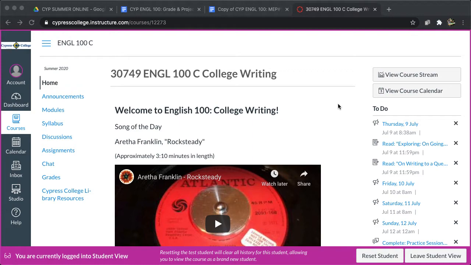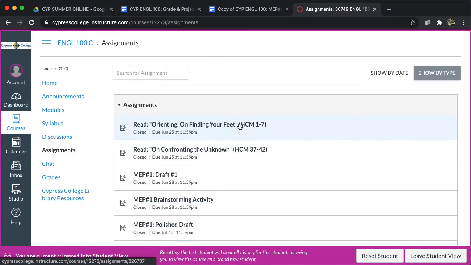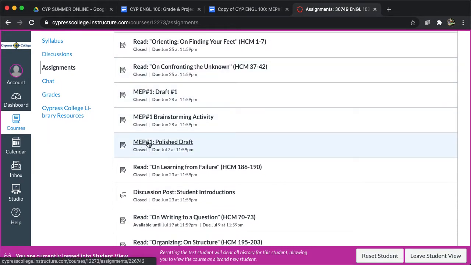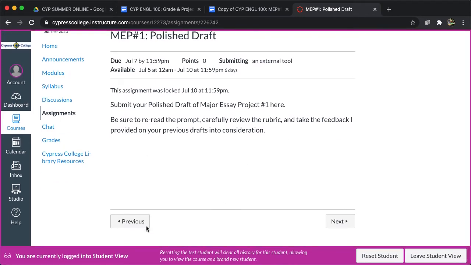So first, we need to open up the document that we submitted for our polished draft. In order to do that, if we're on our Canvas homepage, we need to go to Assignments on the left side. So I'm going to click Assignments. What you're going to do is find the slot that says Major Essay Project 1 Polished Draft. You'll click on that, open it up. Now, because I'm in student view, mine isn't showing a file, but yours should. It should show the file that you submitted for your polished draft.